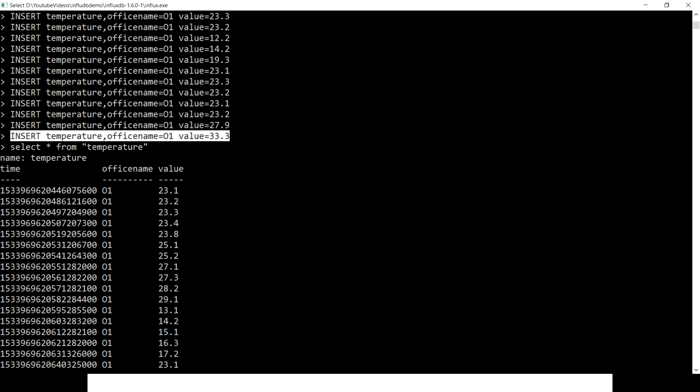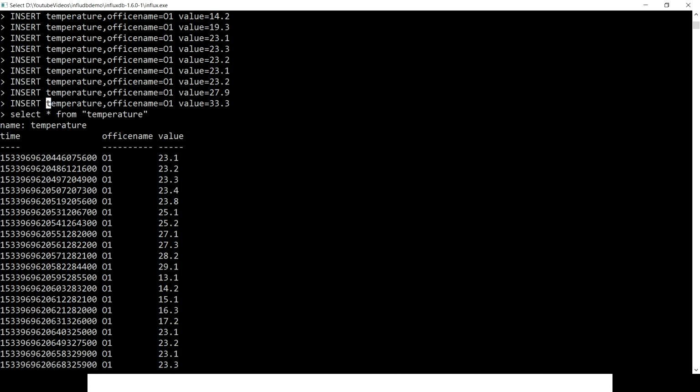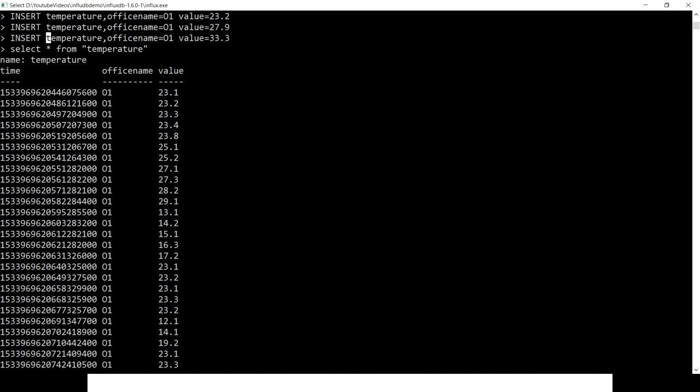Now here you can understand a bit. With insert temperature, this table was not there, but now we have a temperature table created. We have office name equal to 01 and value 33.3, and similarly a bunch of different values, right? You can see office name and value as columns. This time is coming by default, and this is the default feature of InfluxDB, and that is what makes it a time series database, right?